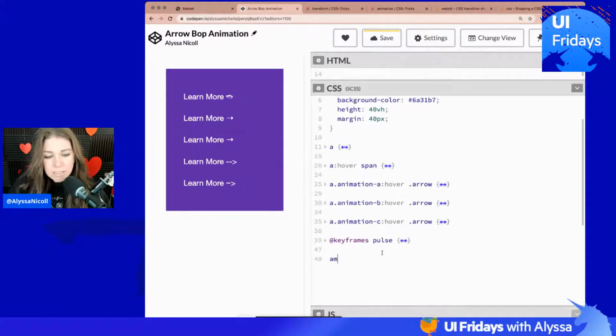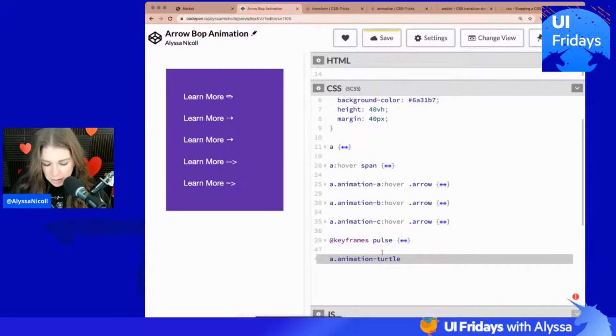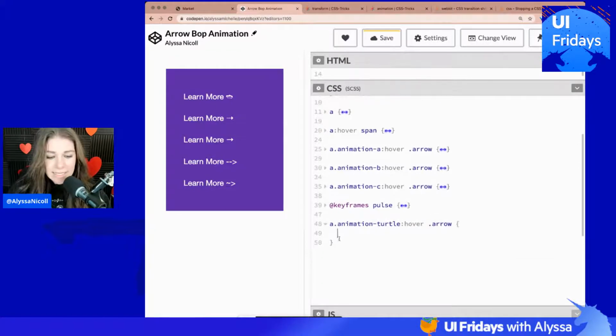So now we also need to do animation turtle and hover. Can never spell it right. Arrow. Okay. And then we need to do the exact same thing, but for Ed, copy.